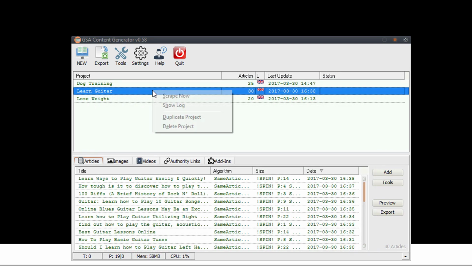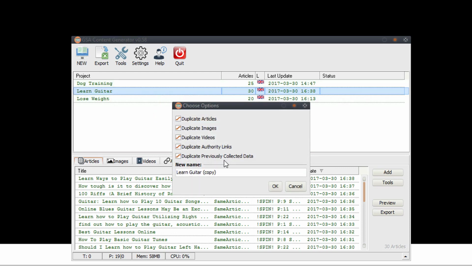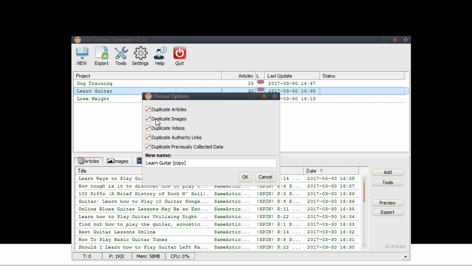I'll go ahead and duplicate this project just to show you. If you right click on a project, you can duplicate it, and you can duplicate the articles and images. You can see what you want to actually duplicate. For us, I'm just going to duplicate because I want to run it again.